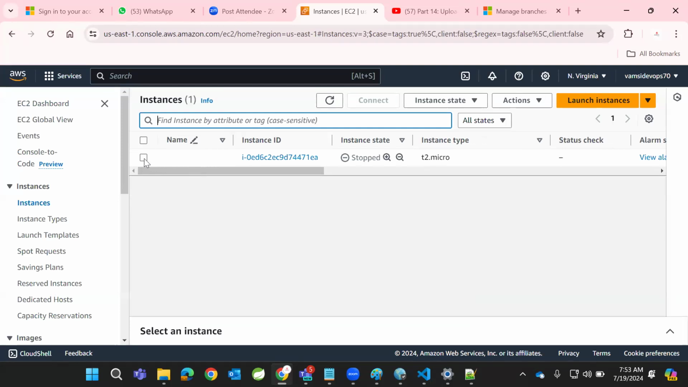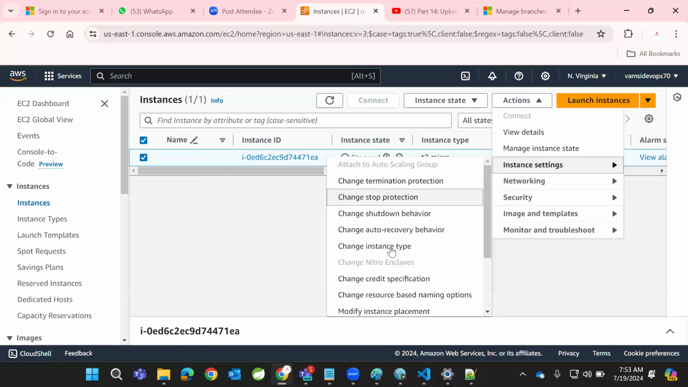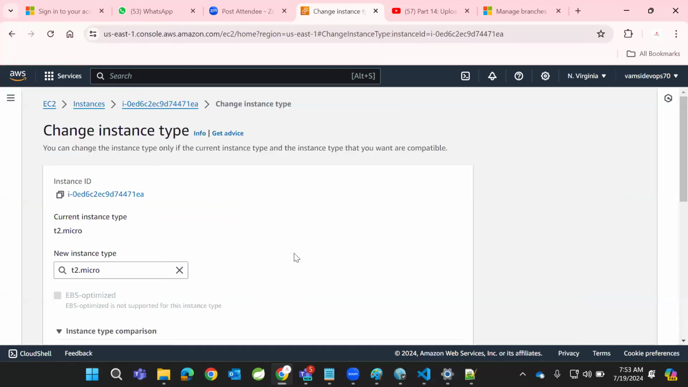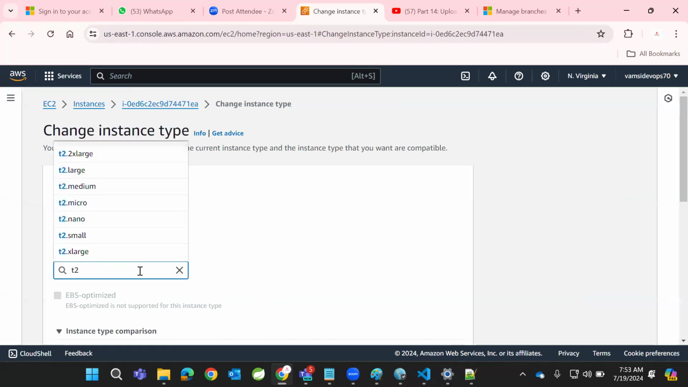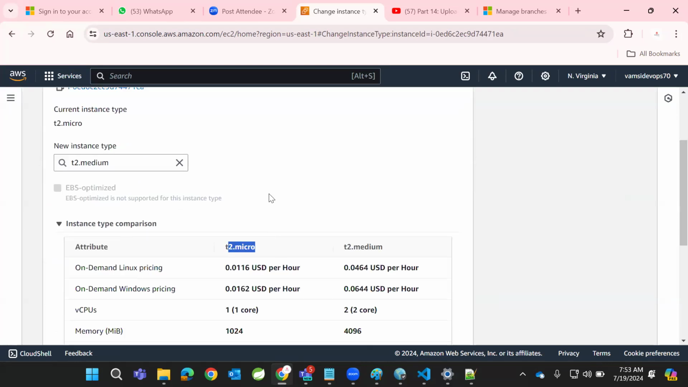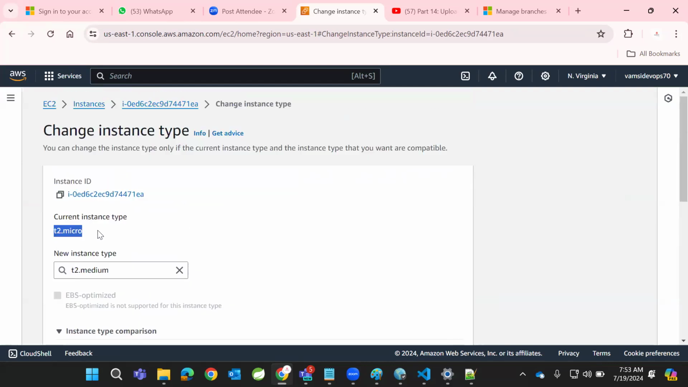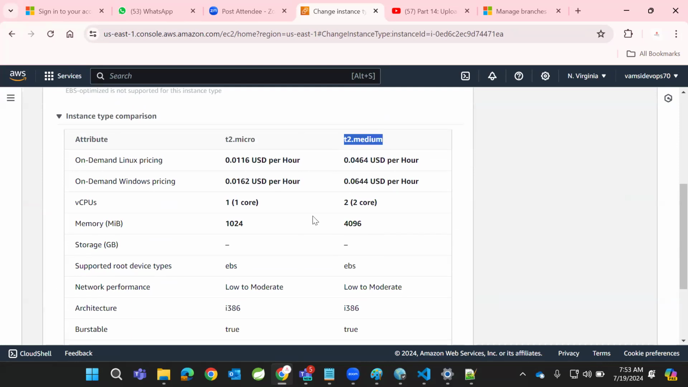So this is the machine which is in the stopped state. I'm going to Actions, Instance settings, and you can see the change instance type option is now highlighted. Now you can change the instance type to T2.medium also. I'm going for T2.medium now. What is the difference from T2.micro? The current instance type is T2.micro, and now we are going to increase it to T2.medium.